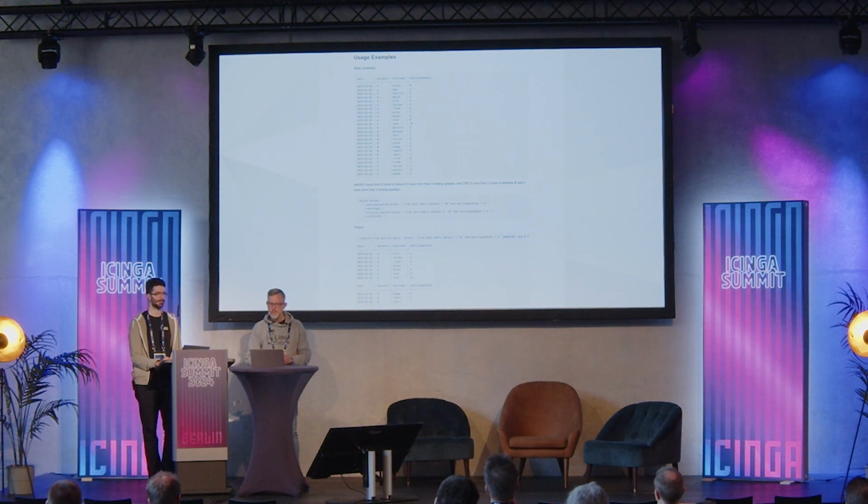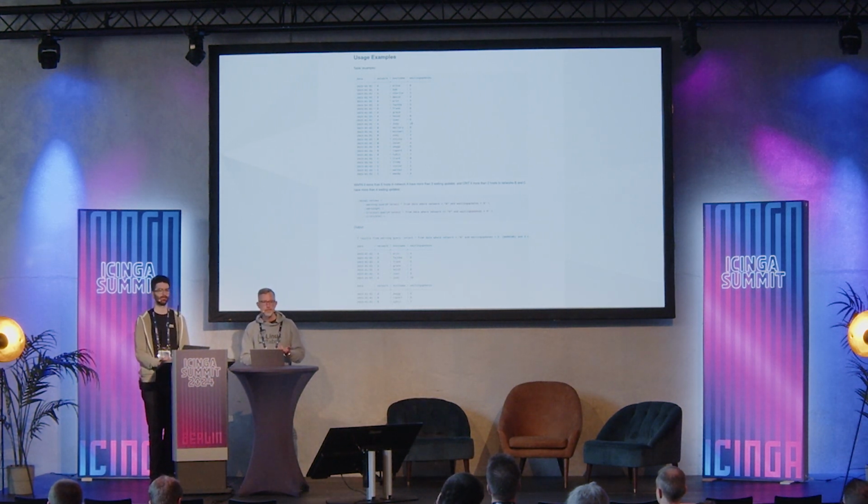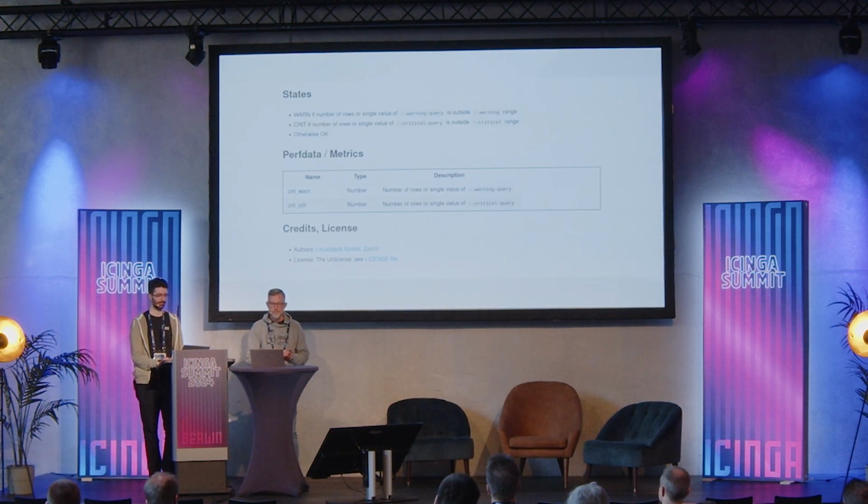Yeah, the next section, usage examples. There, please give some common examples. Usage examples show some extended command line calls and their corresponding output. In the state section, after that, explain what state is returned under what circumstances. You can see that here, one if number of rows or single value is outside any range, for example.